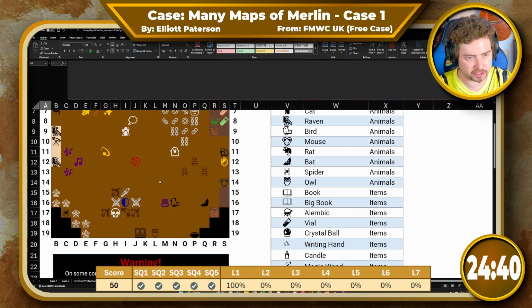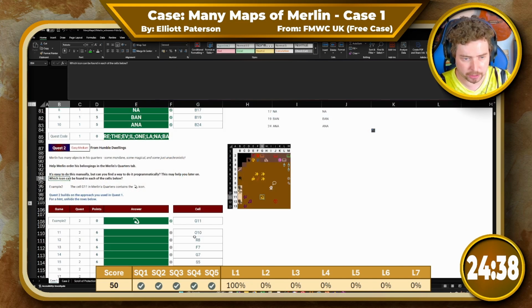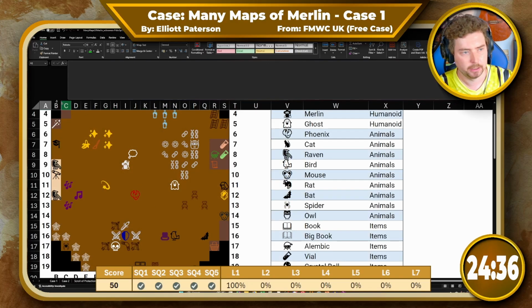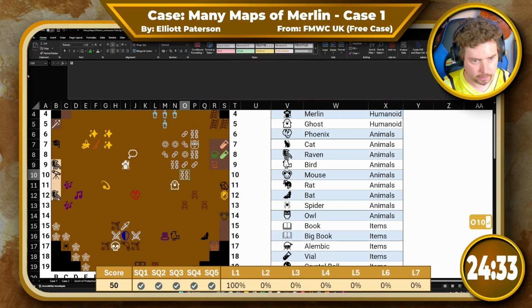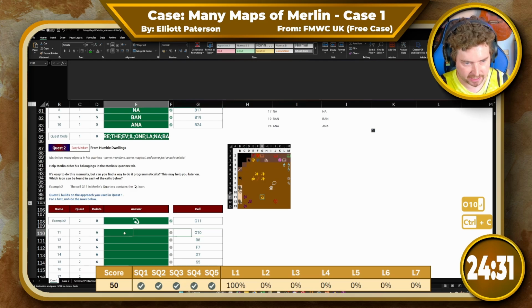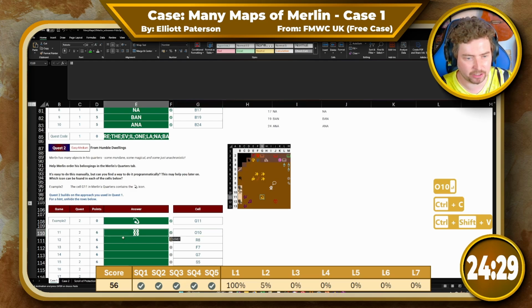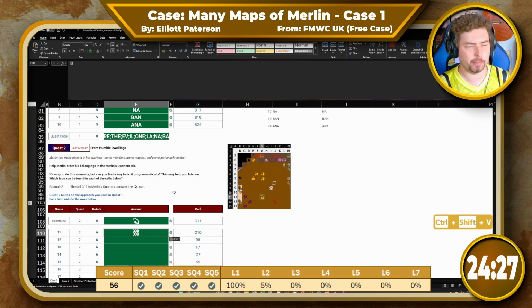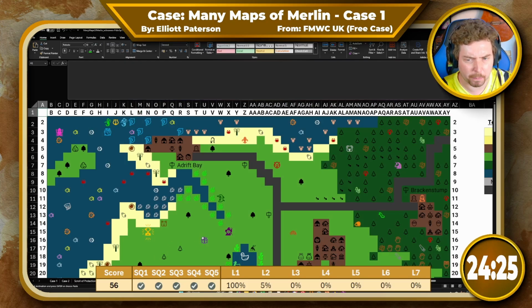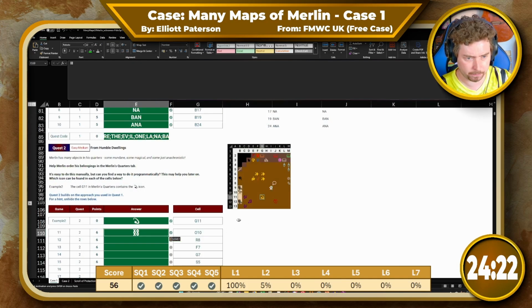So Merlin's Quarters we can see here. As I've said, you could do this manually. You could go to O10, copy what's in that, and paste that in here. And that would get us the answers. But we want to try and be a little bit more programmatic about this, because when we get to some of these bigger maps, we're going to want a way around it.